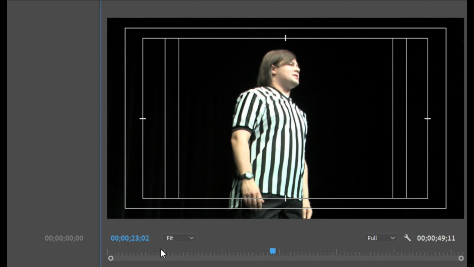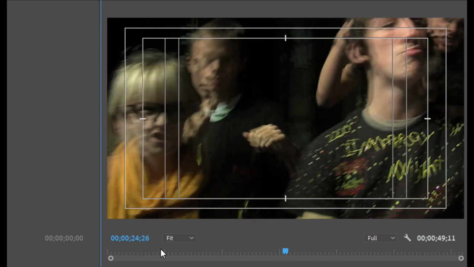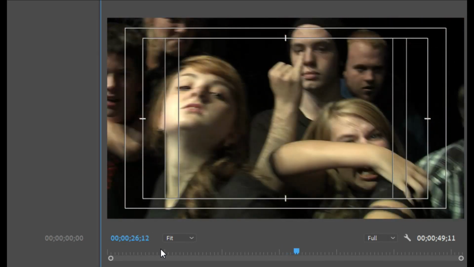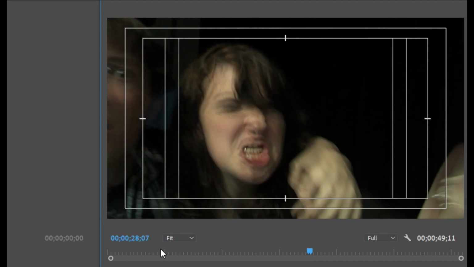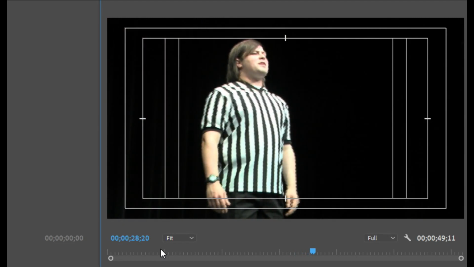Now we go to this pan shot. Normally you wouldn't use a pan shot, but with how many people we had here, a pan shot was needed to show everybody getting riled up as well. Cuts back to the ref.